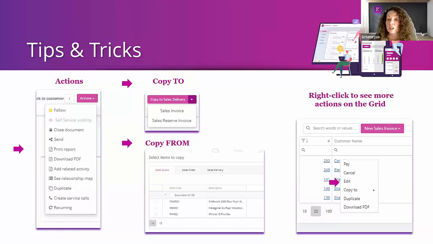On the grid itself, there's loads of options as well, loads of quick actions that you can perform on a lot of the grids. If you right click, for example, on your sales order grid or your sales invoice grid, you will see a certain amount of actions that you can perform on those grids. Remember to always consider if the transaction is open or closed, and what actions are available to you directly from the grid.